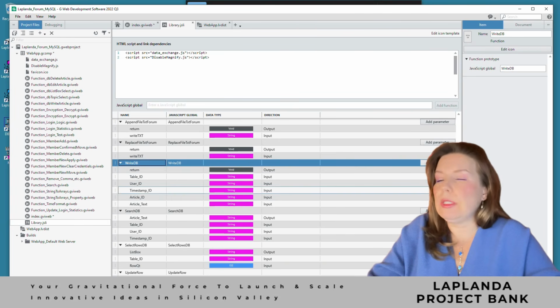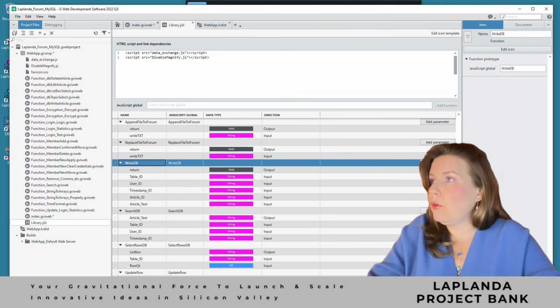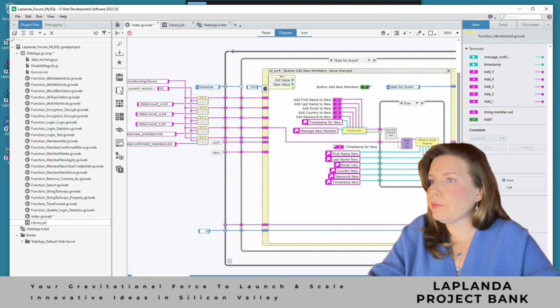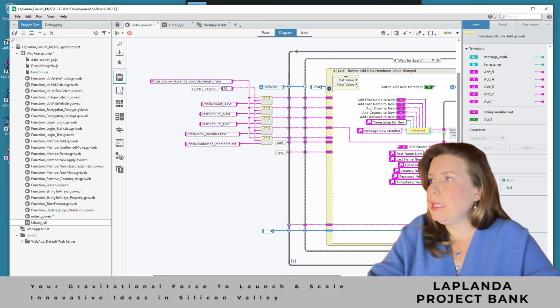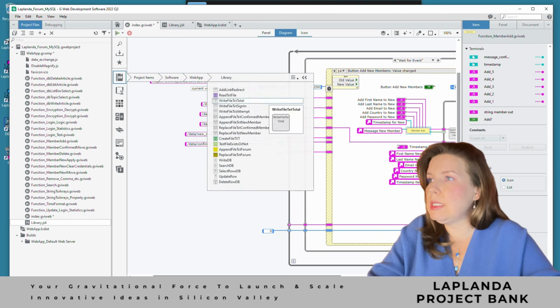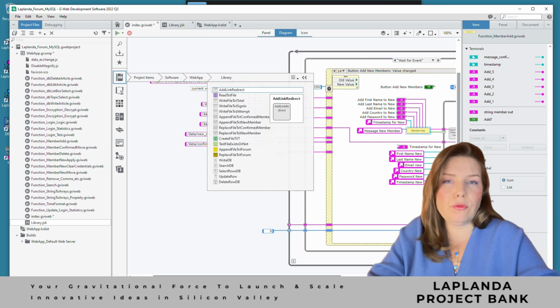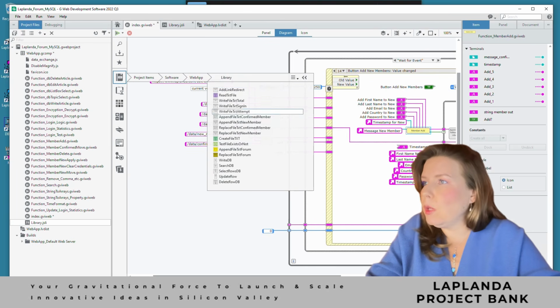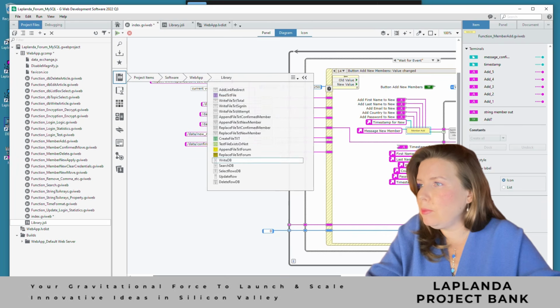We go to the diagram of our project. Here it is. On the left menu in project items, software, web app, library folder, we see the list of all functions in our library. Let's find the one we need. Write DB, here it is.